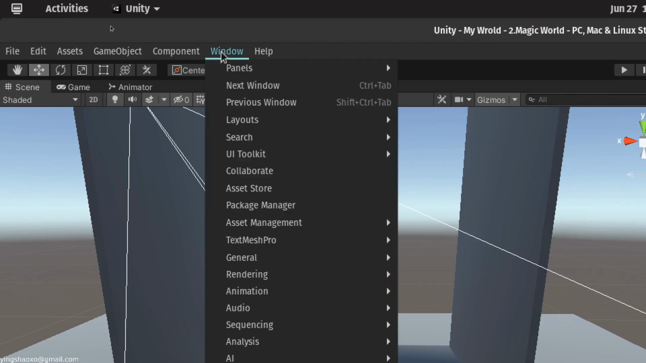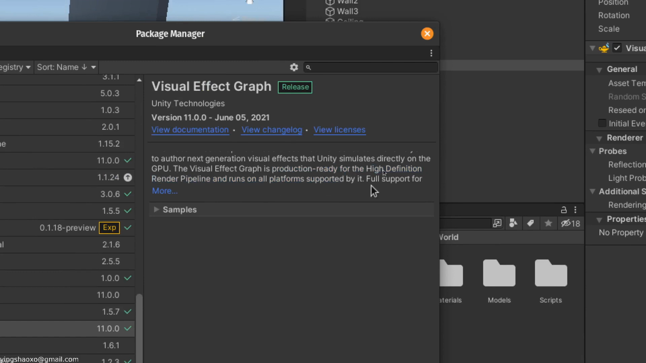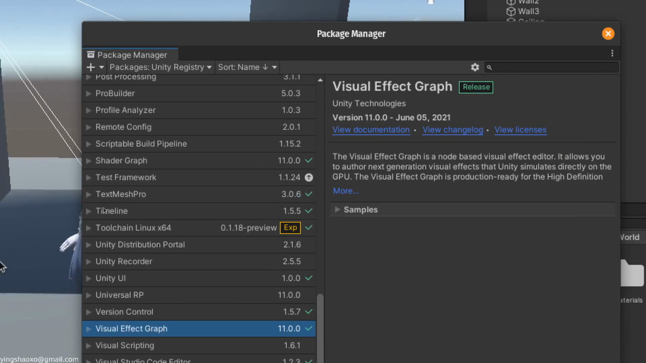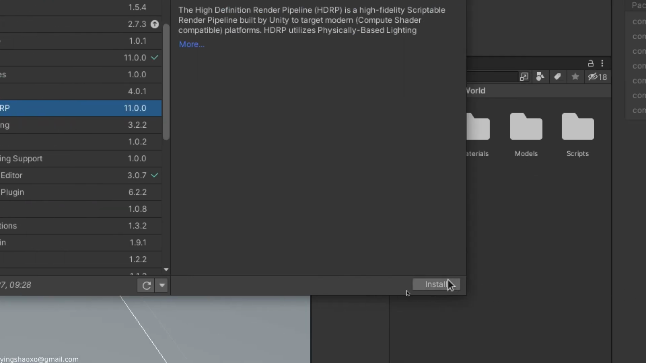You just have to go to the Window, then go to the Package Manager. If you look carefully at the Visual Effect Graph description, you would see the Visual Effect Graph is production ready for the High Definition Render Pipeline. I don't know if you have noticed that sentence or not. So in other words, this Visual Effect Graph is meant to work with the High Definition Render Pipeline, which is this package. So in other words, you have to install this package also.